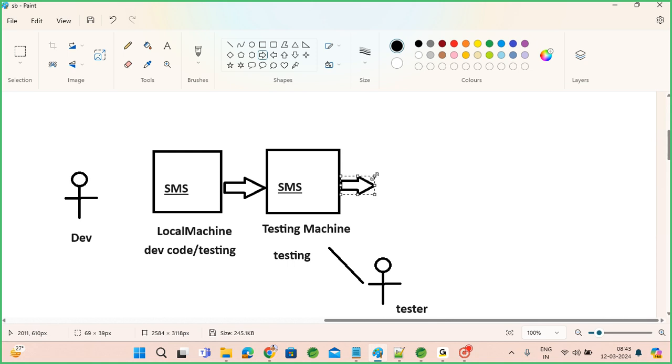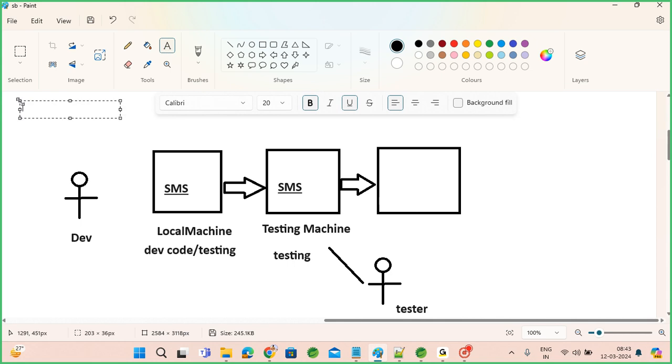Once the tester is done with his testing, if he says your code is good, we will move this code to UAT. We can call this SIT, system integration testing, and this you can consider as the dev machine. So the same code will be moved to UAT, user acceptance testing.